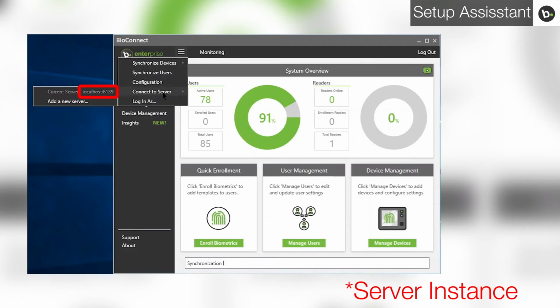If this is the case for you, you will need to run through the BioConnect Setup Assistant on your server again to set an IP for your BioConnect server. If what is before the colon is either an IP address or localhost, you can connect the client.